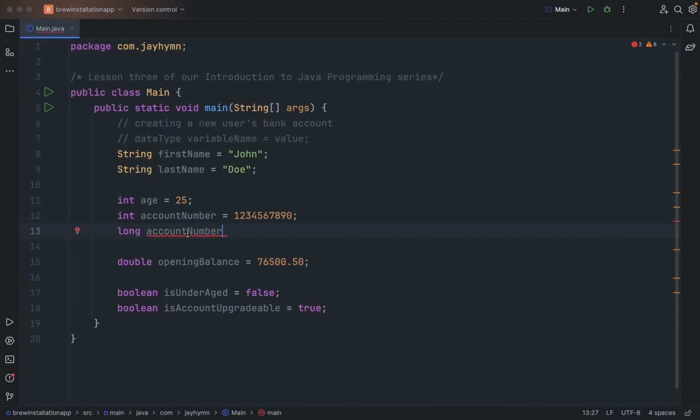Now this gives us an error. Why? Because a variable cannot be defined more than once. So we can comment out our previous declaration and the error is gone. So long accountNumber equals, I'll simply copy this, paste, and then add two more digits. So I'll just say 1, 2. Now you would see that the compiler is showing an error message that says integer number too large.